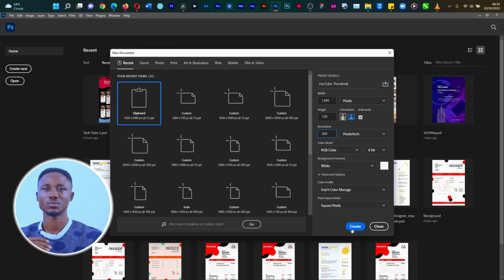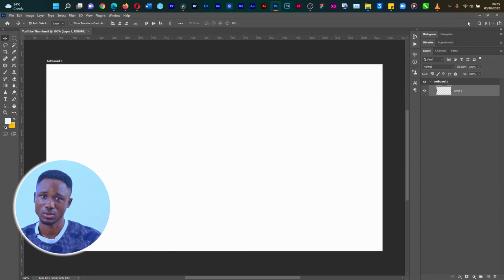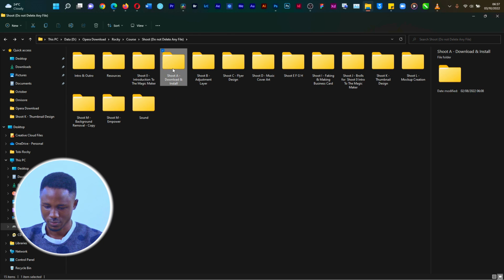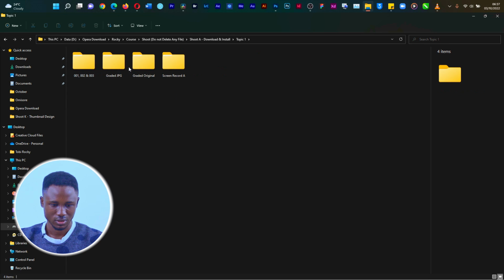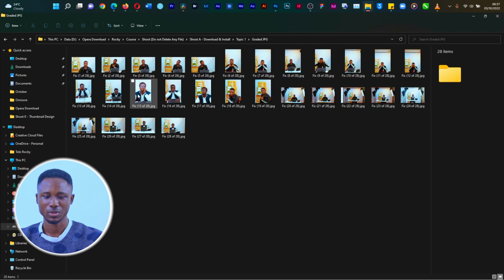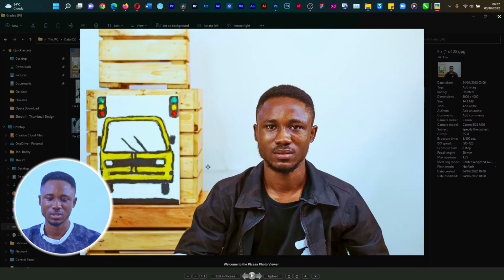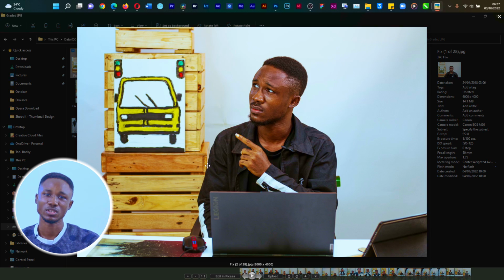Now the next thing is, where is the picture we'd like to use? So I'll go to my very first shoot just to explain some things. If we go to, where do I have this? Shoots. No, not introduction to the Magic Maker. Download and install, yeah, the topic one. Graded JPG. Now, if you look at the pictures you see on your screen, you see that deliberate shots were taken for the YouTube thumbnail.